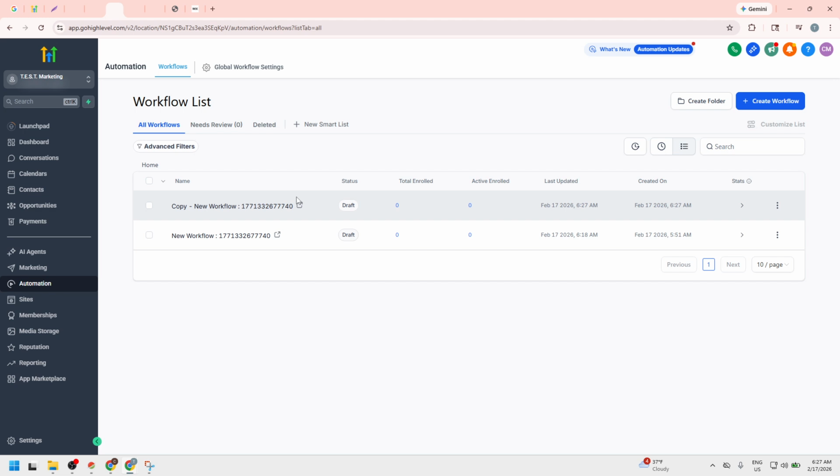That's it. You've successfully cloned a workflow. From here, you can open the draft, review each step, and make edits as needed, knowing nothing will fire until you choose to publish or activate it. Cloning is a smart way to iterate, test variations, and protect your active automations while you build.